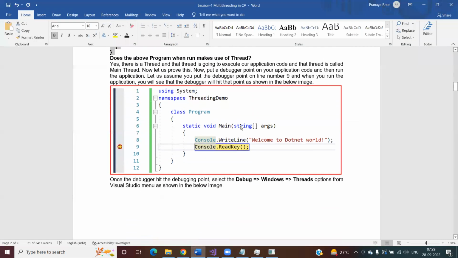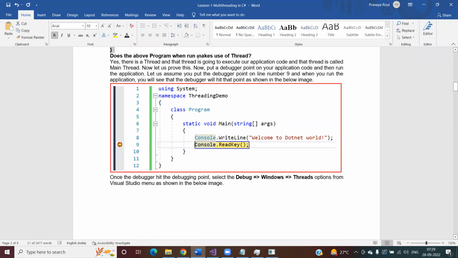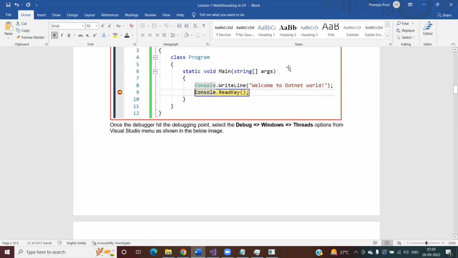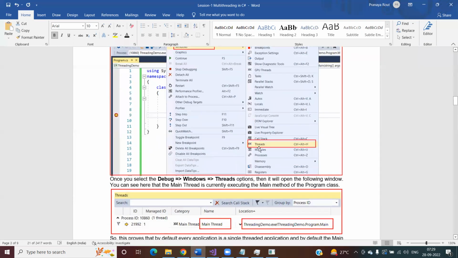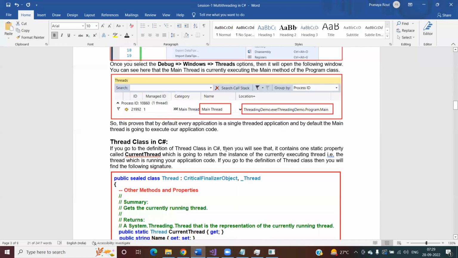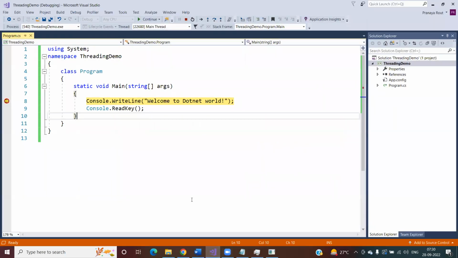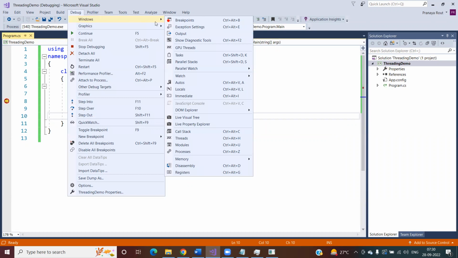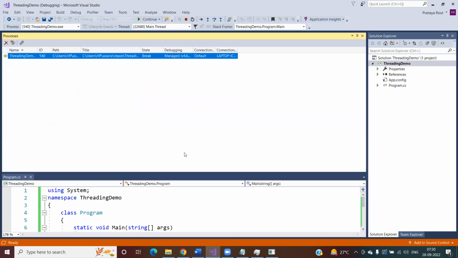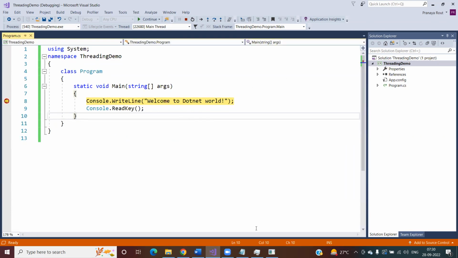Now, we have discussed, does the above program when run make use of a thread? Yes, by default that thread is going to be your main thread, right? And how you can check that, I have already given in the PPT. Here I'm not showing the main thread programmatically. I'm going to show you by going to the debugger windows, by using this process. I'm showing you the thread, but how can I show this programmatically?